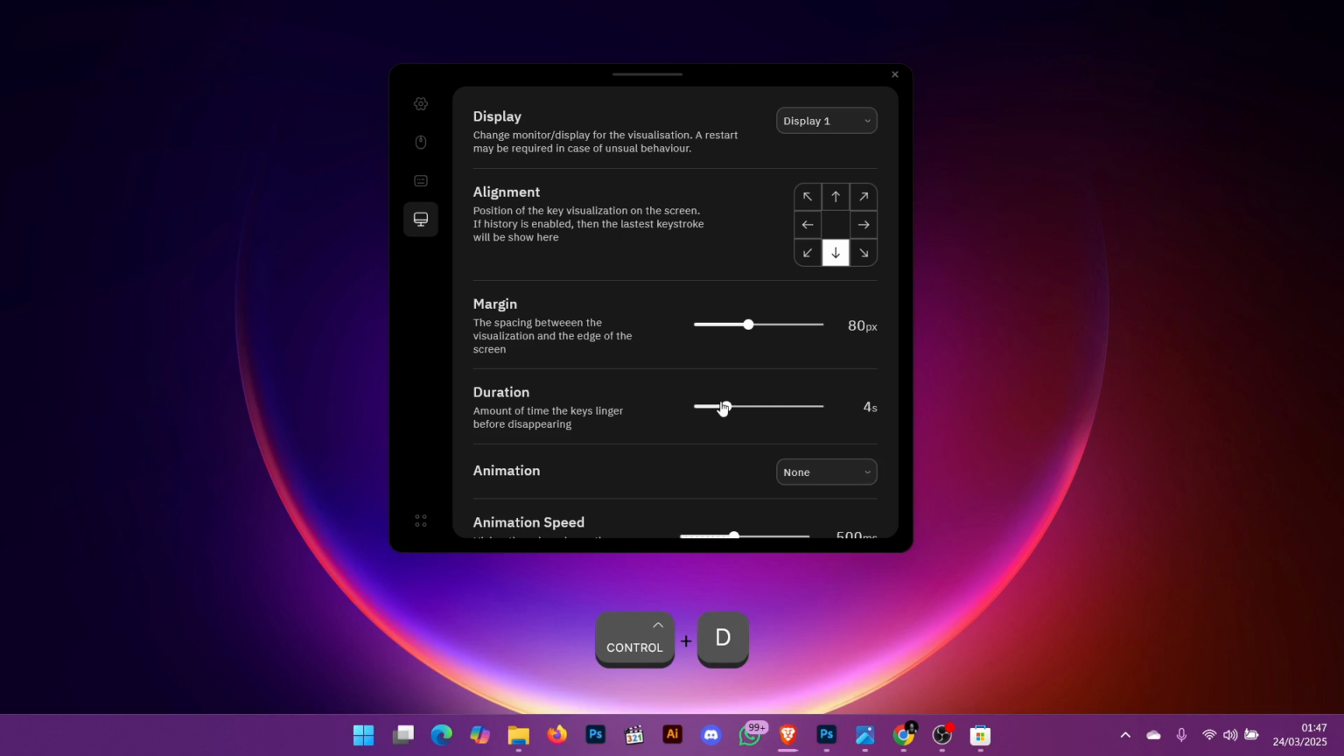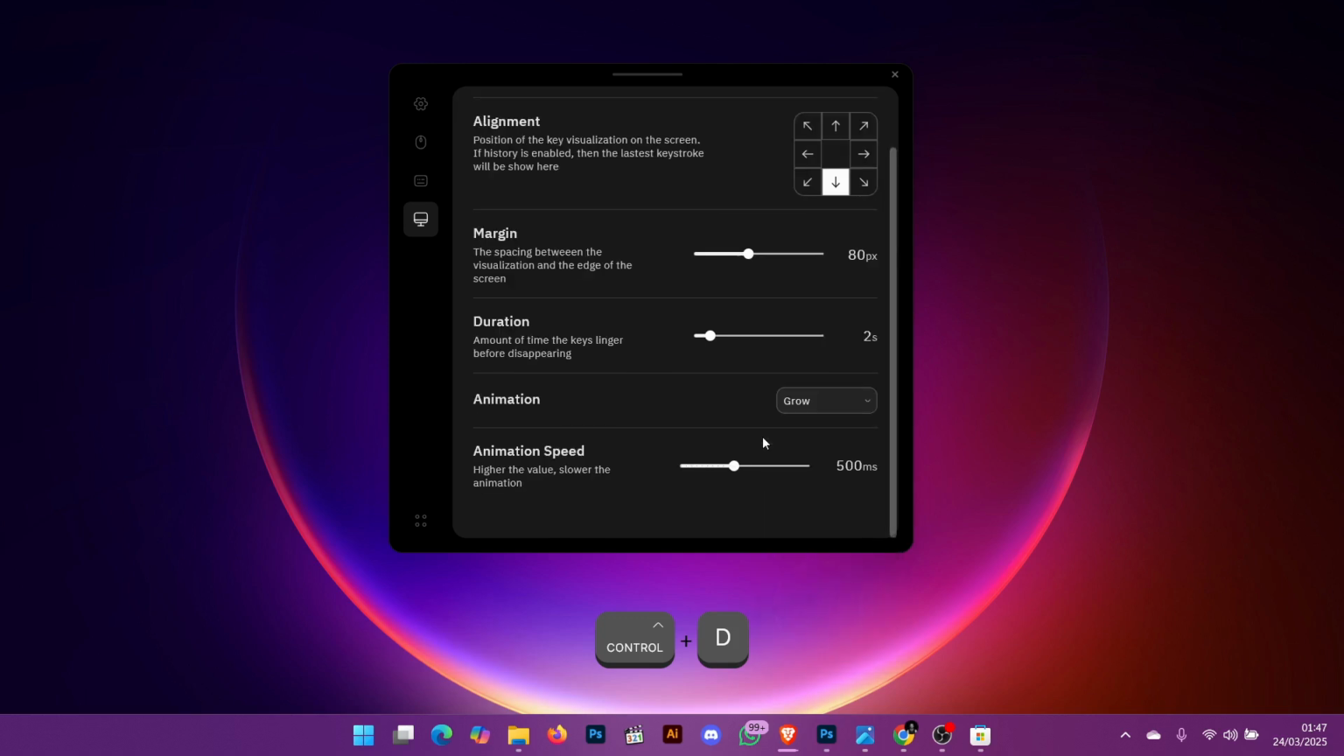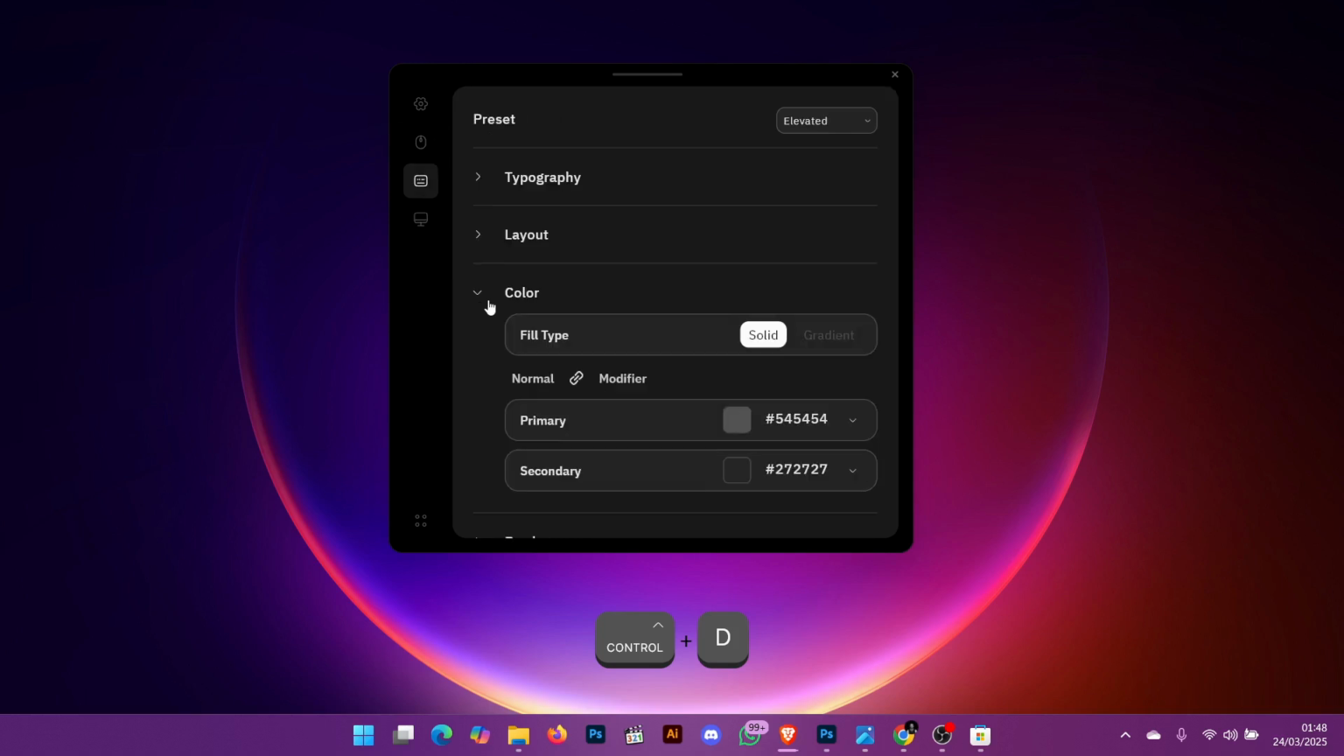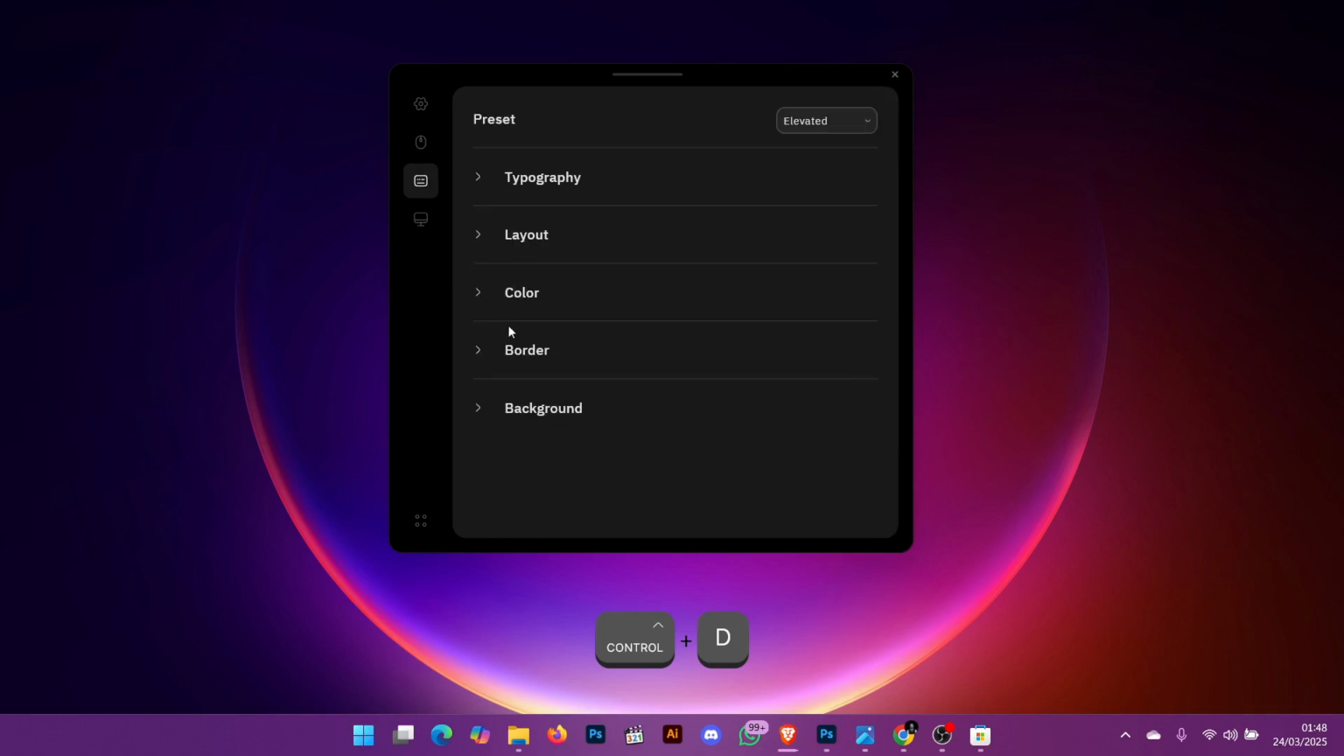Then the duration, I'm going to reduce the duration, the amount of time the keys linger, to 2 seconds. And my animation is going to be grow. You can set it to your own taste, and I'll reduce this animation time so it appears faster as I type it. So yeah, this is how it looks, and this is how to customize your keyboard strokes.